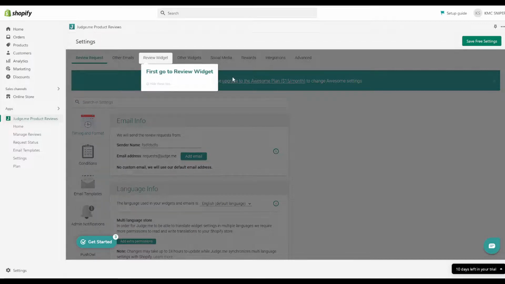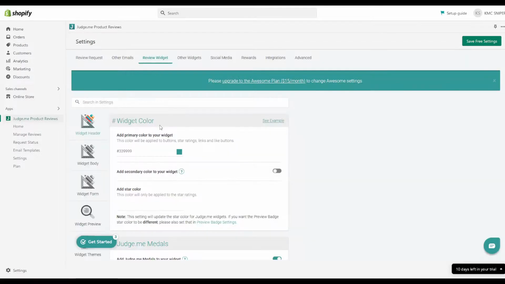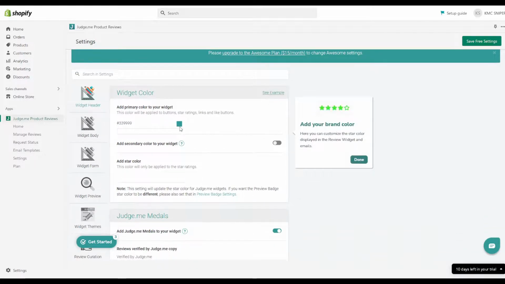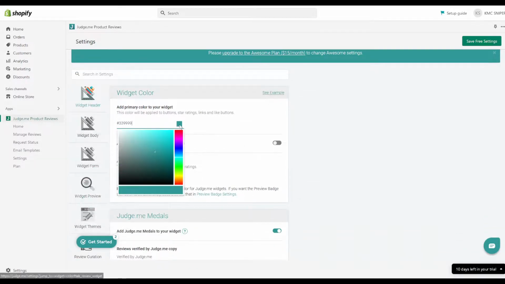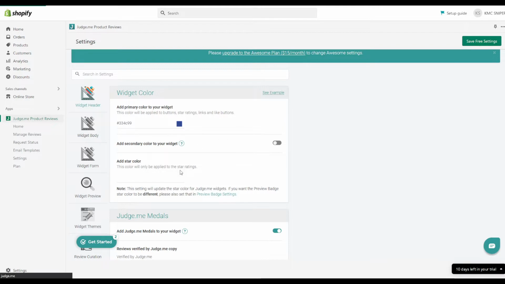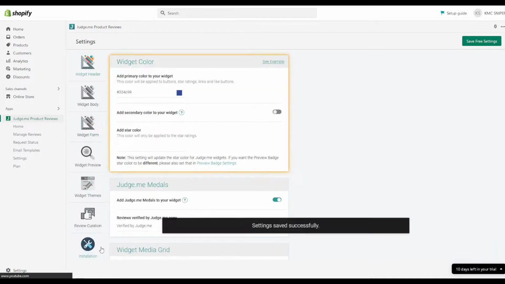As you can see, first go to review widgets. Let's go to here. Set the color from here. Click on done. Let's set the color, for example, blue. Set the color right here, save on the top right corner, and that's basically it.